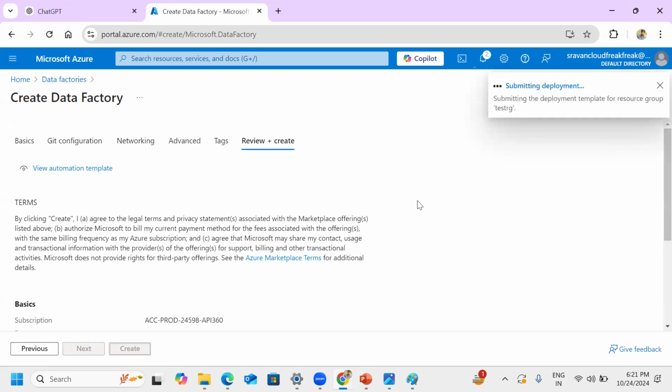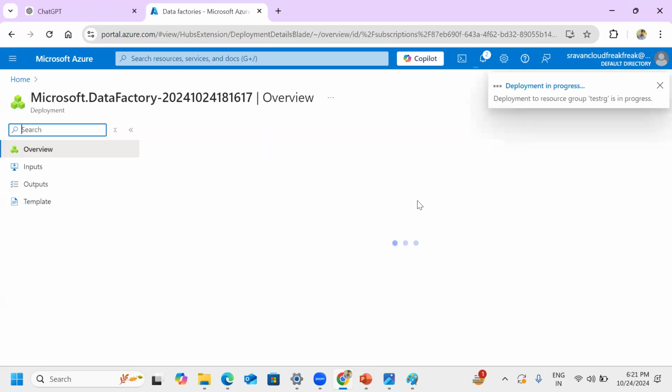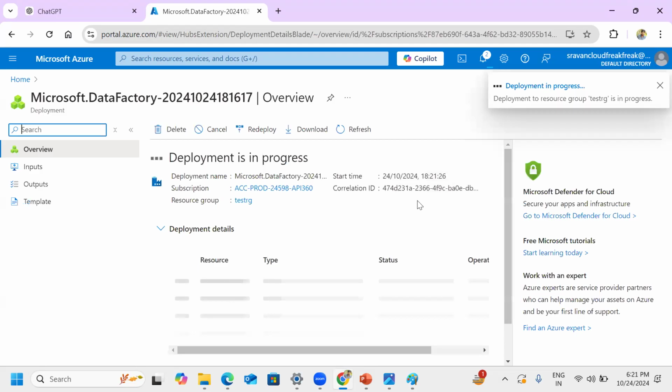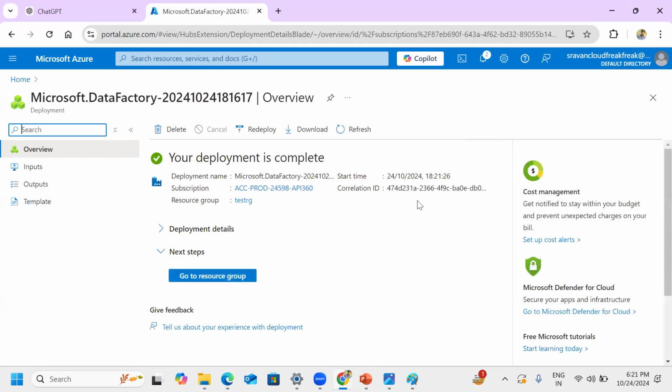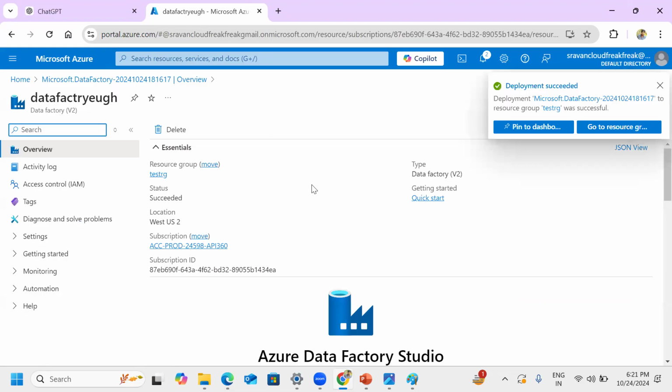If you're creating a key vault, yes, we have tags. If you're creating a resource group, yes, we have tags. If you're creating Data Factory, Databricks, Logic Apps, Functions, or any service in the Microsoft Azure portal, we have one option called tags. By using these tags, if something is going wrong with that resource, we use the tags concept for identification, right?